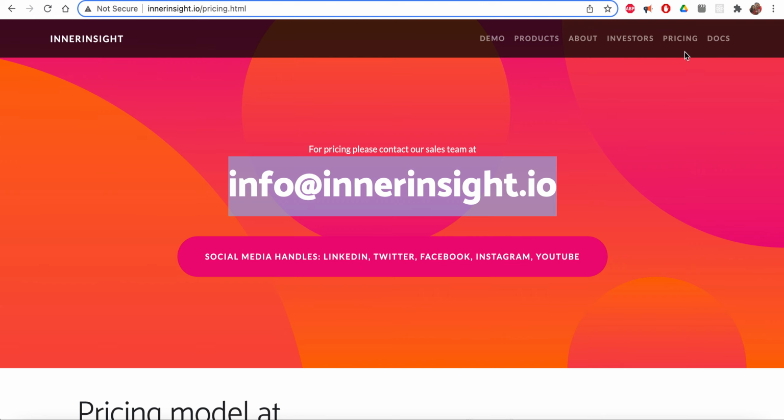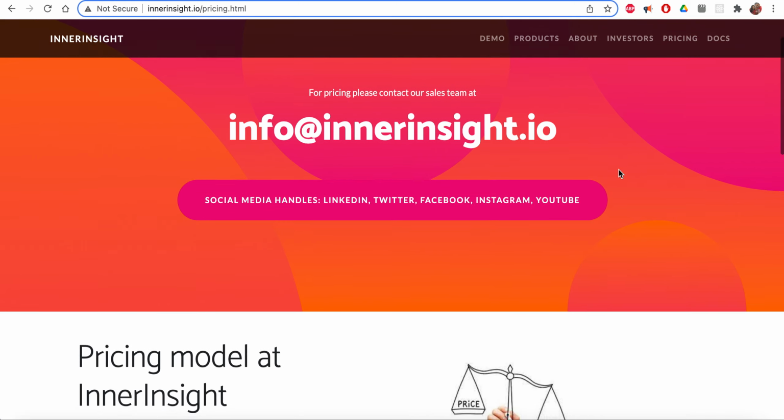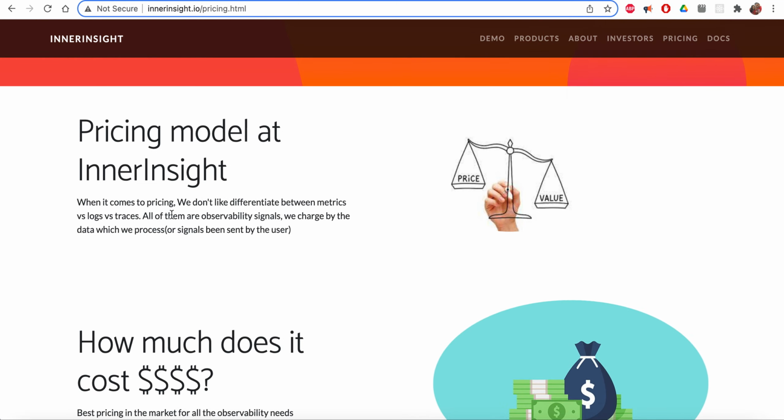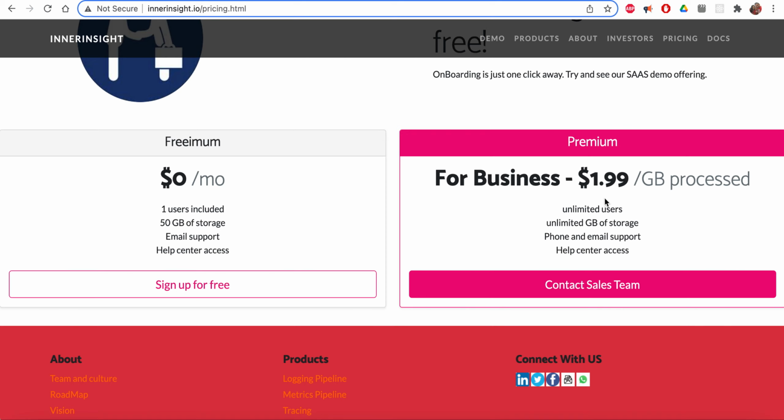Let me quickly talk about our pricing. We don't want to differentiate between logs, metrics, and traces, or even network monitoring. As of now, this entire bundle of five, which includes logs, metrics, traces, network monitoring, and alerting, all comes at a cost of 199 per GB, which gets processed by our platform. So yeah, that's the pricing.